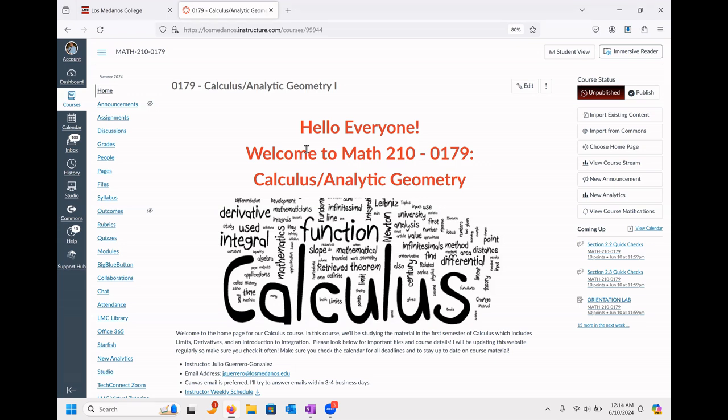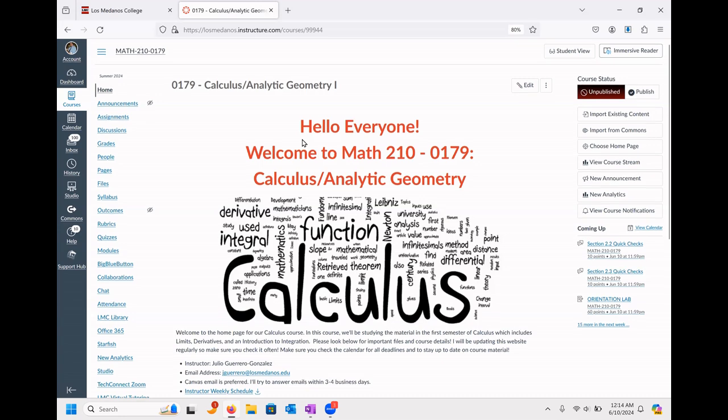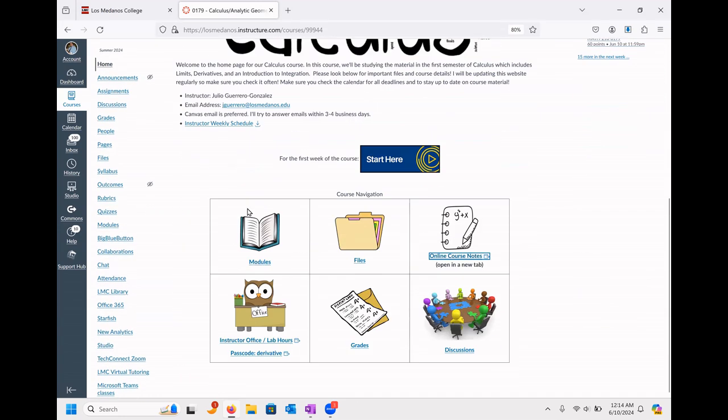Hopefully you guys went through the module already and noticed that at the bottom you've got this big table, right? There's a bunch of stuff there: modules, files, the online course notes, my instructor office hours or lab hours, which is my Zoom room, grades, and the discussions for the quick checks. And I'm going to get to that in a second.